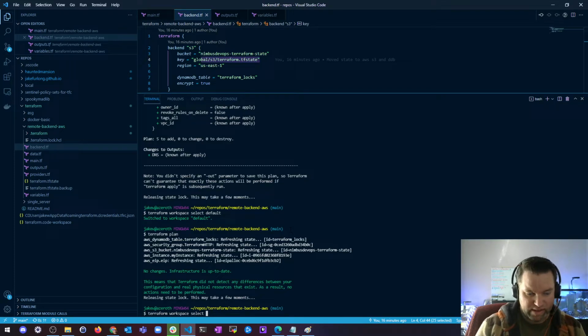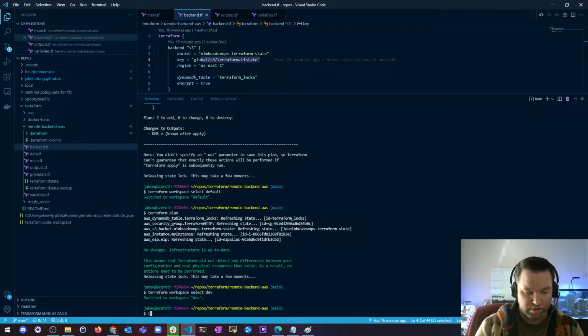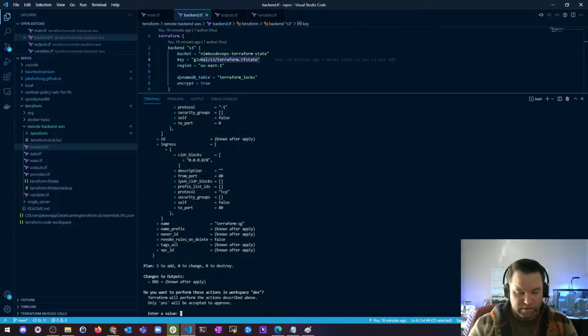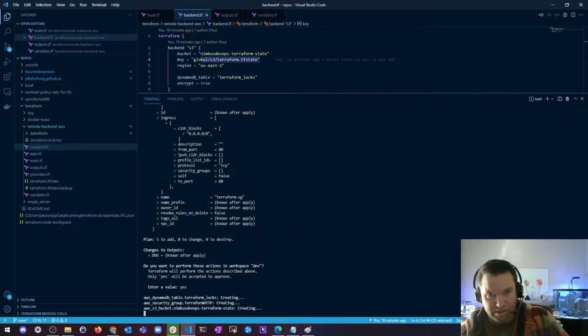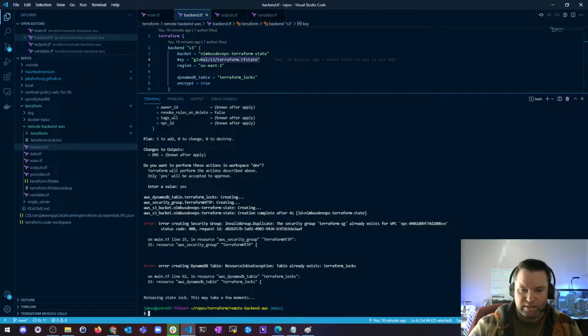So let's select dev and see what happens if I actually do an apply. So let's do a terraform apply in our dev workspace, and it's up to you, the developer or the DevOps engineer, whatever you're doing, to remember all of this and remember what workspace you're in. And it puts a lot of onus on people. Yeah, see these already exist.